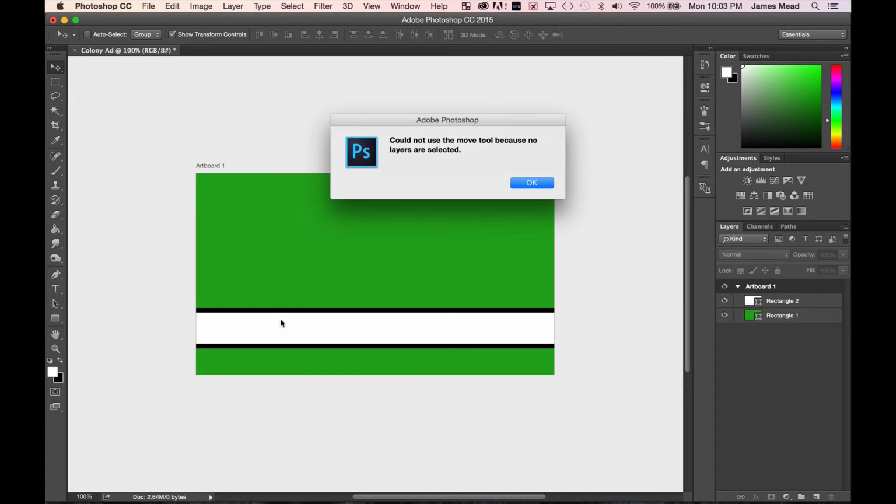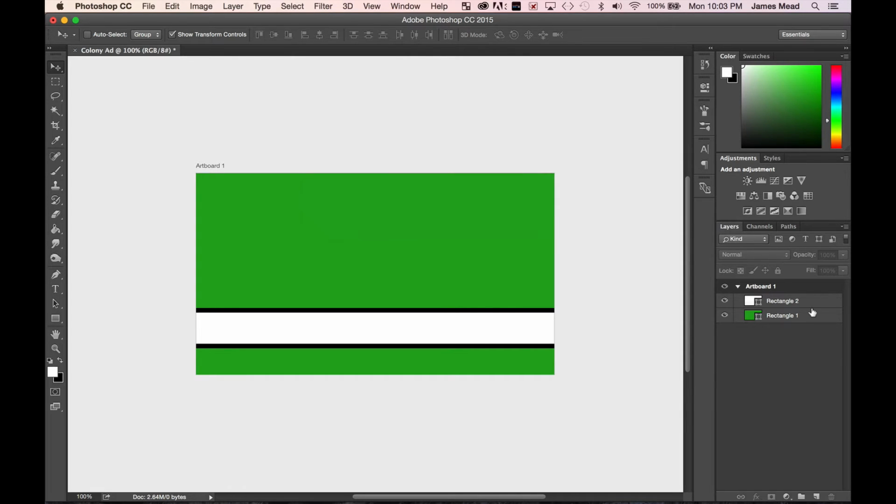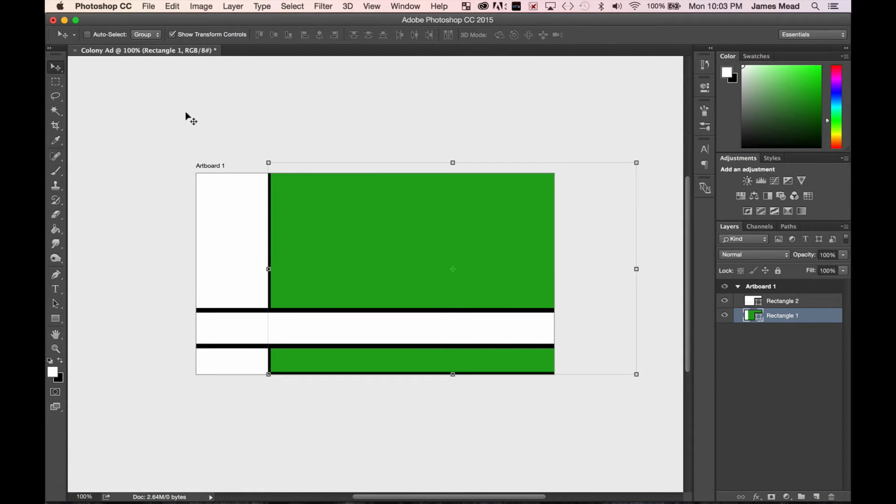Now if I wanted to move this, I could not use the Move tool because no layers are selected. Just clicking on it does not seem to select a layer. So if that does happen, click over on the Layer panel and that will select a layer, and then I can move things around. Notice this has the black border, but we're not using it.